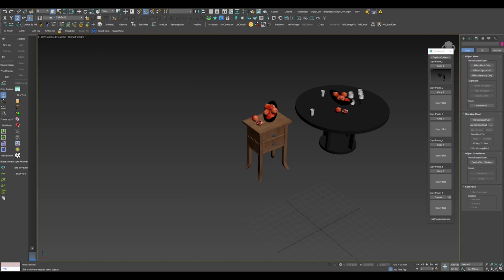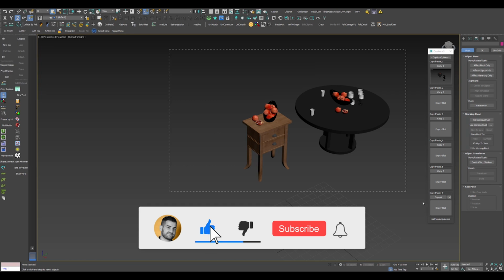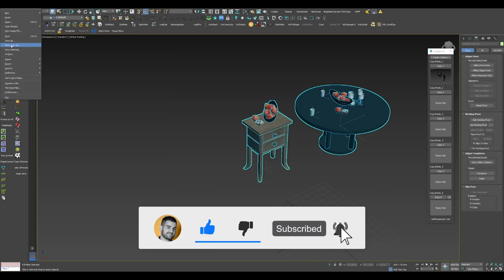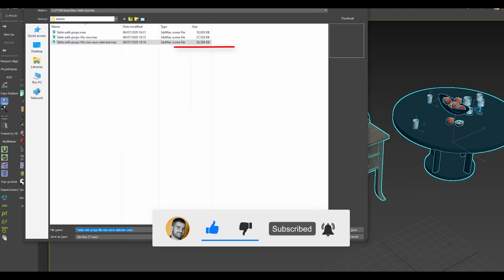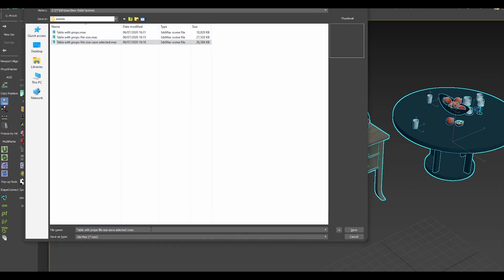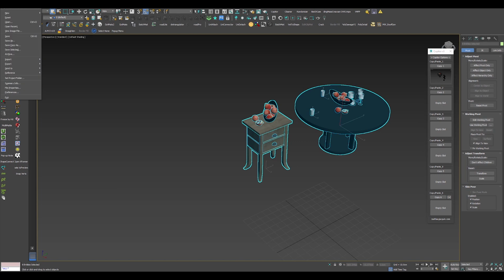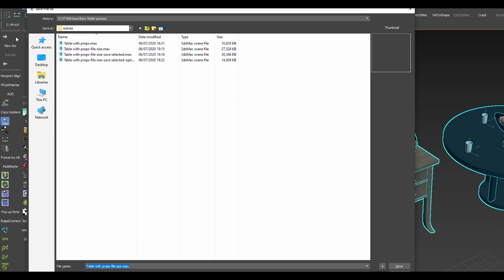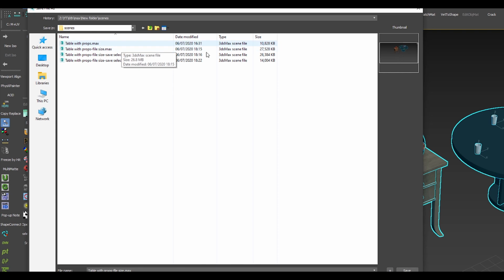Let's save the file. Of course, it will be save selected again, but this time with a new name. And let's check the file size. 14 megabytes, down from 26 megabytes previously. This is a huge, dramatic improvement.